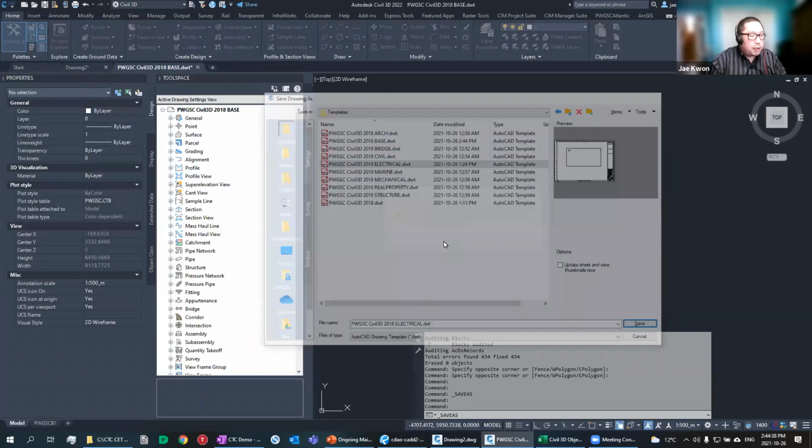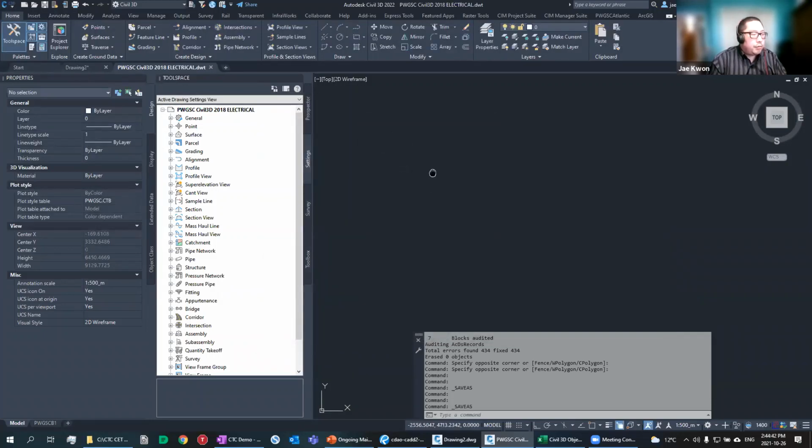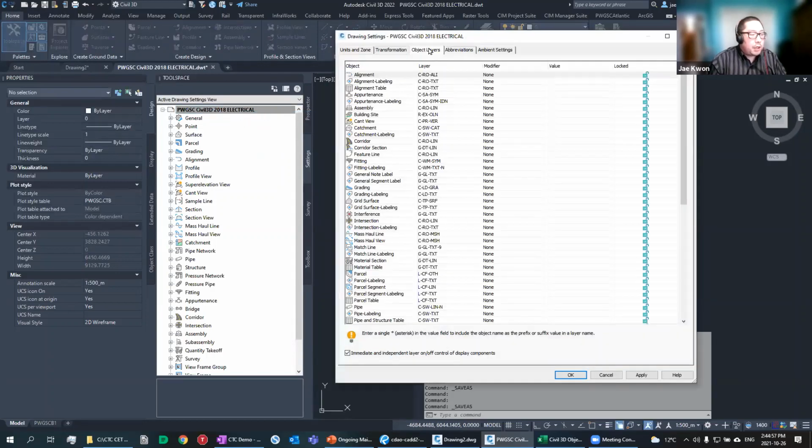Let's say we were working on an electrical drawing. This drawing has to do with power line installations, for example. One of the first things I want to take a look at is the object layers. If I go into the drawing settings and take a look at the object layers tab, as you can see, most of it is set up for road work.